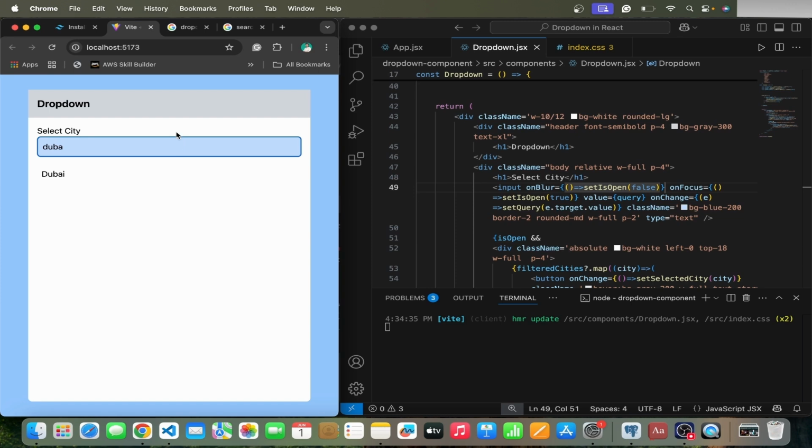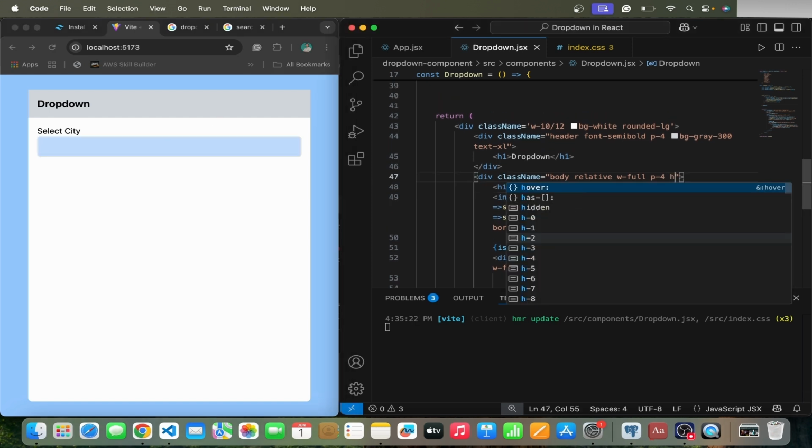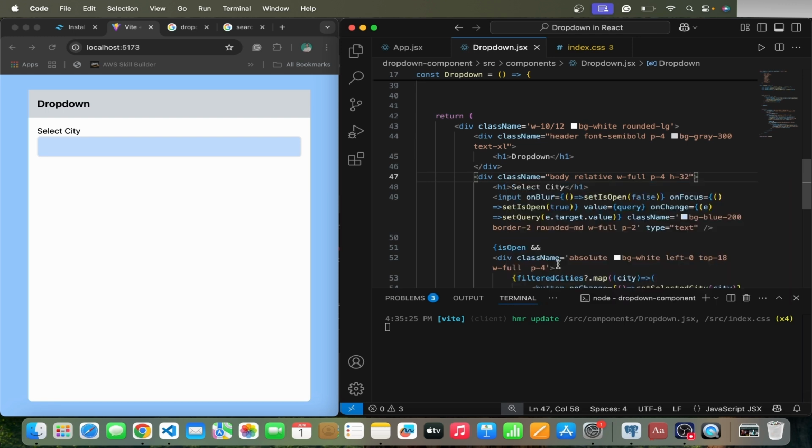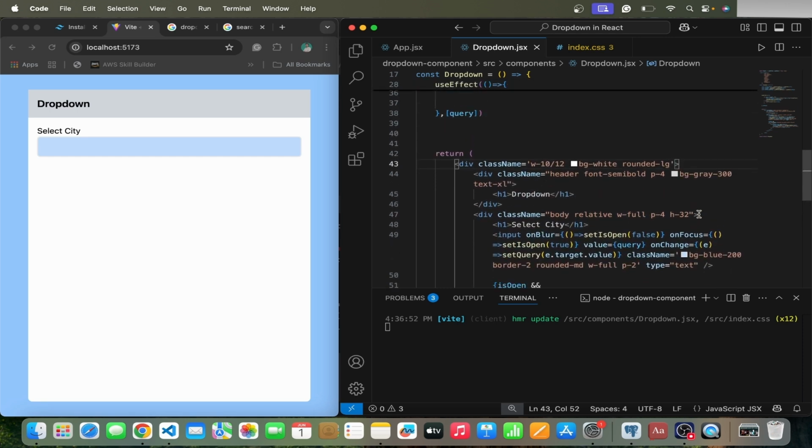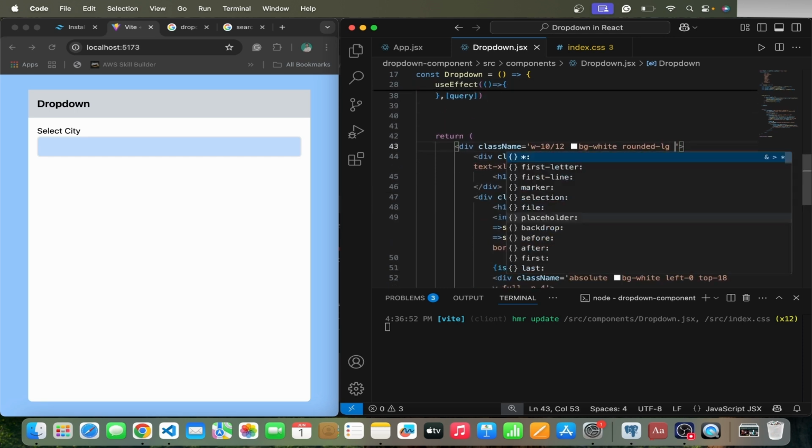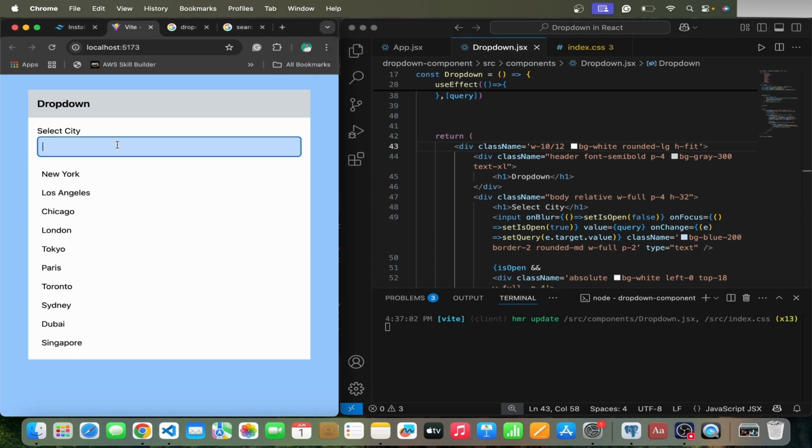Now let's see it. Okay, so you can see when I focus on this input box, it's showing the drop down, and on defocus, it's making the drop down invisible. And the search functionality is also working here, but it doesn't look like a drop down. So to make it look like a drop down, what we can do here is first let's give a height to the body. So I'm giving the height of around 32. And the last thing I want to do here is let's set the height of this drop down to fit. Setting the height to fit. Now you can see here.